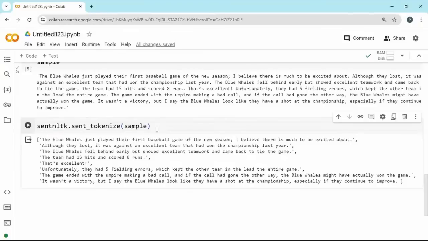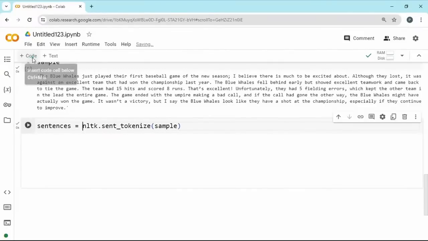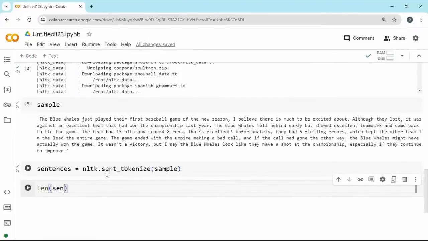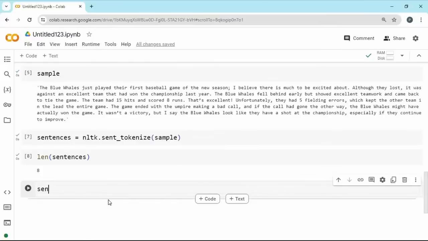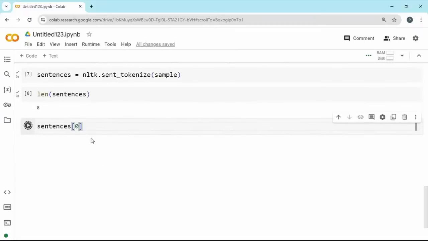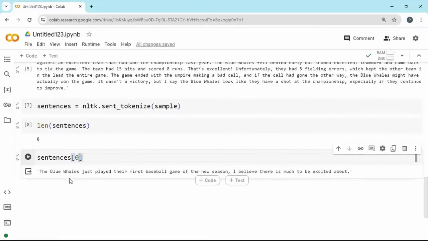We'll store it in sentences is equal to this. And if you look at the length of sentences, you will get how many sentences you have in your paragraph. You have 8 sentences and it's a Python list. So you can access them with the help of index number. Maybe index 0 will give you the first sentence. Index 1 will give you the second sentence and so on.